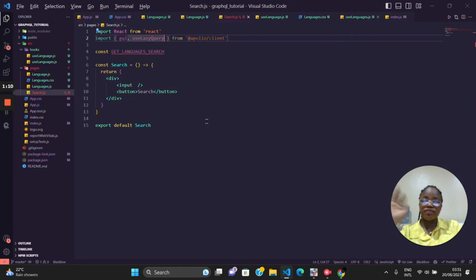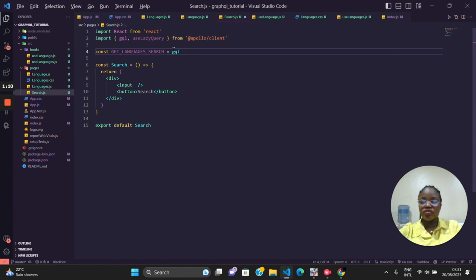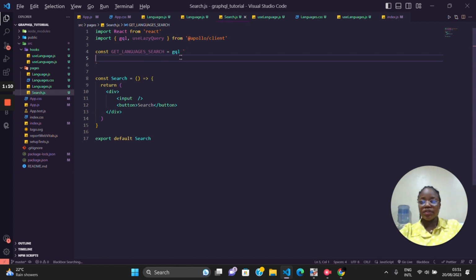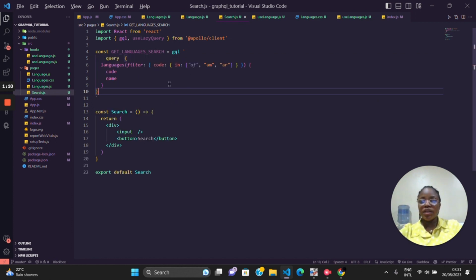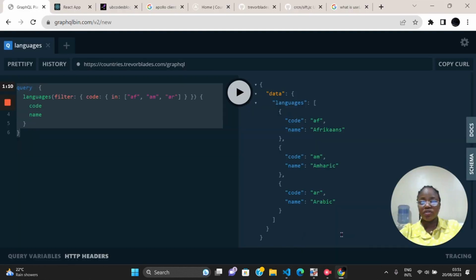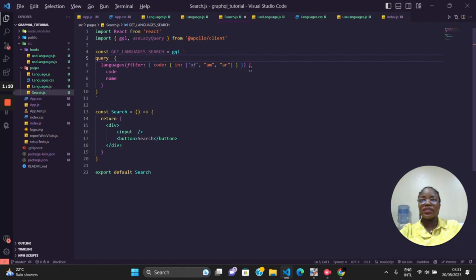So get languages underscore search is equal to GQL. Then we're going to put our template strings, and we're going to paste this right inside there. But the thing is that we want this to be dynamic, because we want to actually be able to search for various things and get our stuff. So wanting it to be dynamic, we're going to write here query, give it a name. Okay, get languages search.